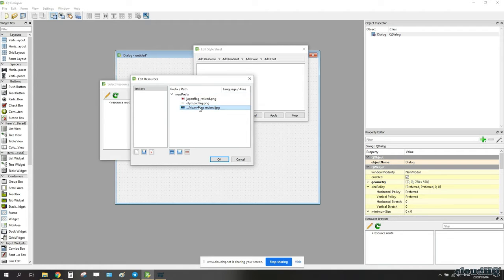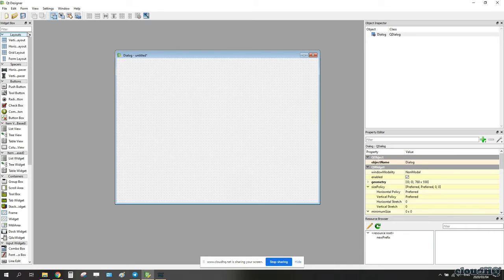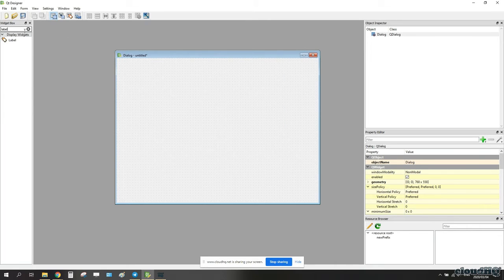Now all these images will be available to this particular QRC. Okay. Now you see it says invalid style sheet, but we don't actually want to add anything yet, so just remove that. And now we can add our images. So let's get some labels. Instead of clicking and dragging one by one, you can just click and hold the control button, click on your label and hold, and then just move the label. And now you've got 3 copies of your label.